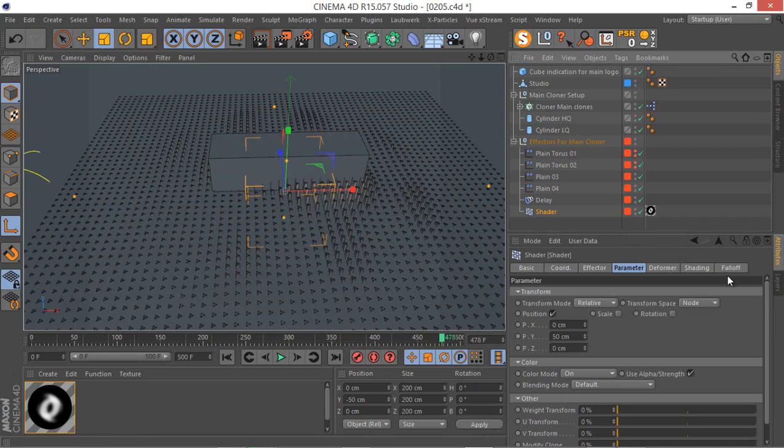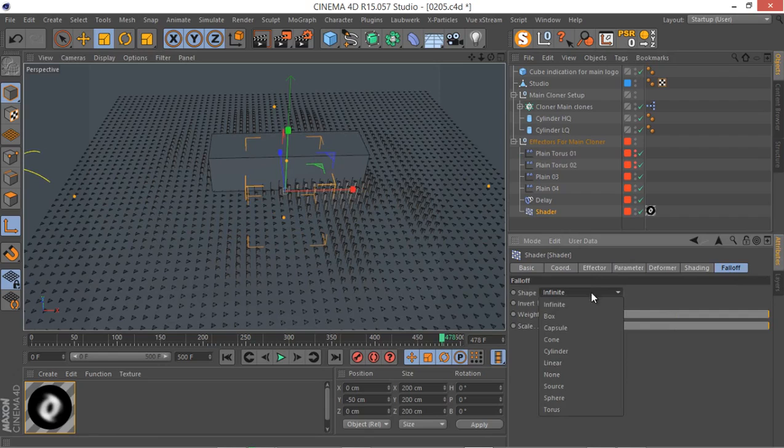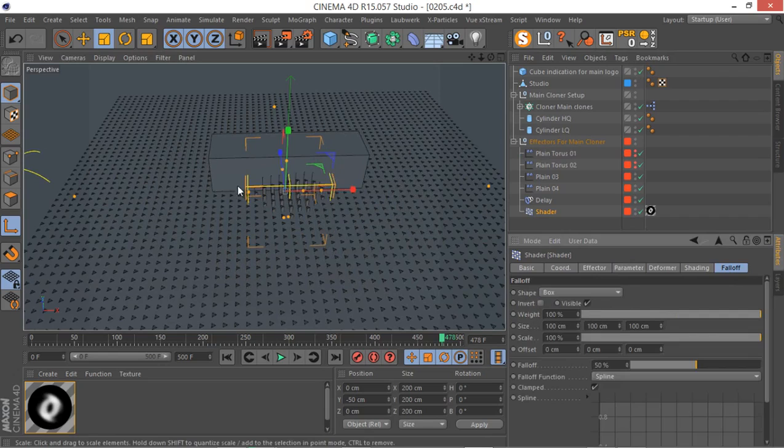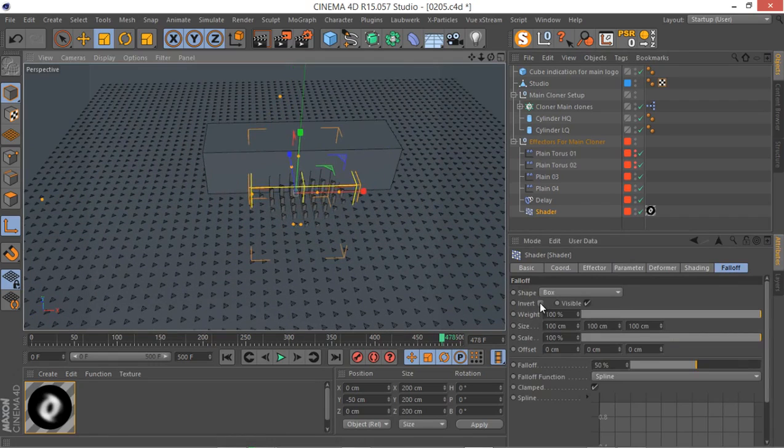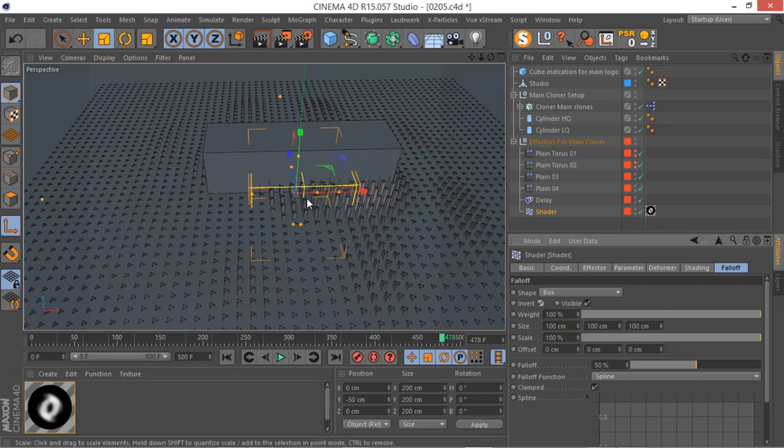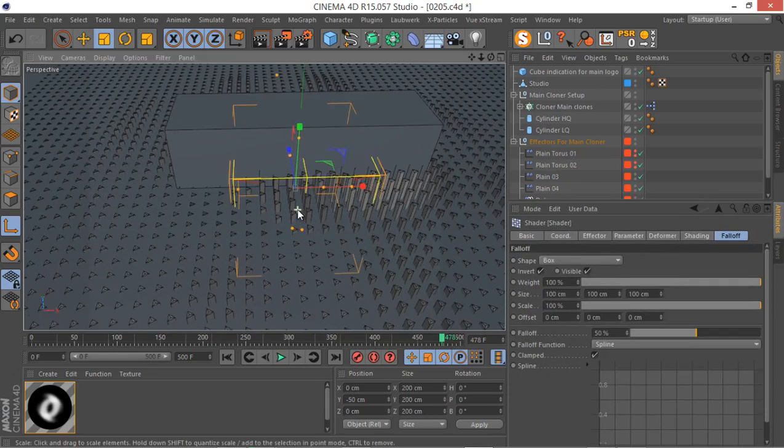So what I'm going to do is go to the shader effector, go to the falloff tab, and let's create this time a box falloff, and I'm going to invert the falloff. Right now, whatever clones are inside this falloff will be affected by the shader effector, but if I invert this, all the clones that are outside this box will be affected, and the clones that are inside are not going to be affected.